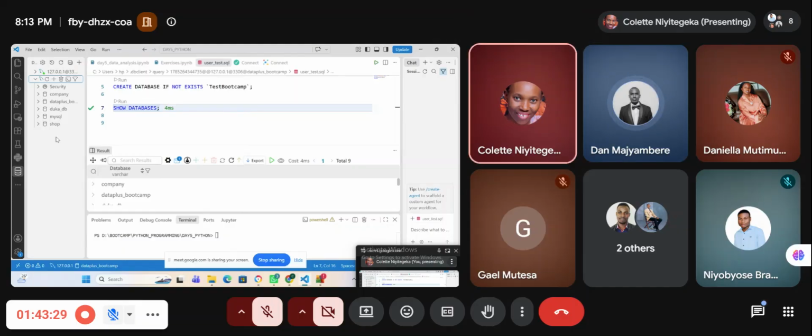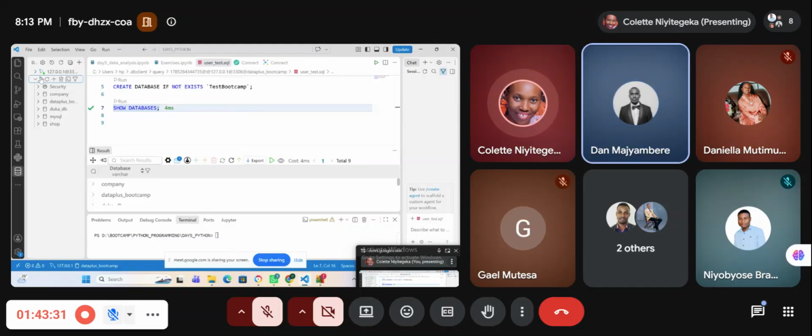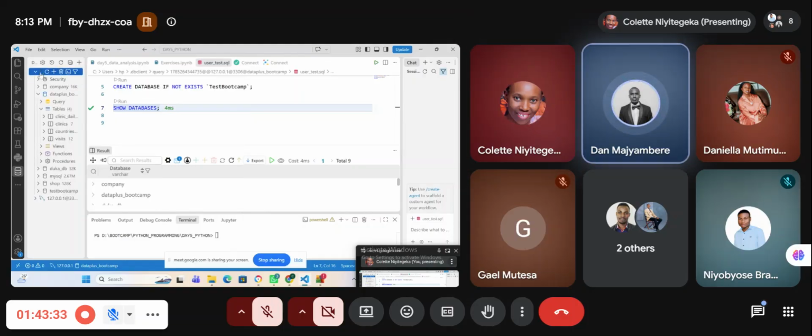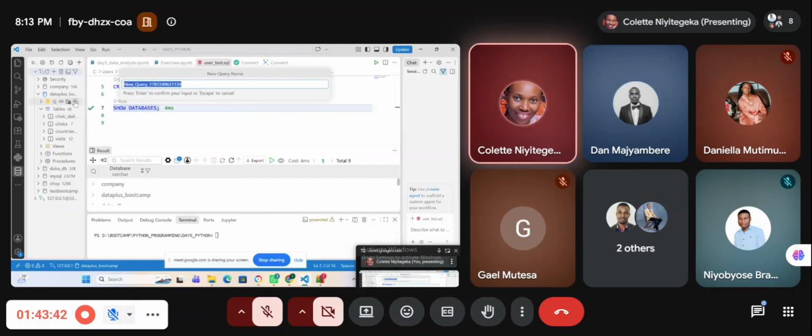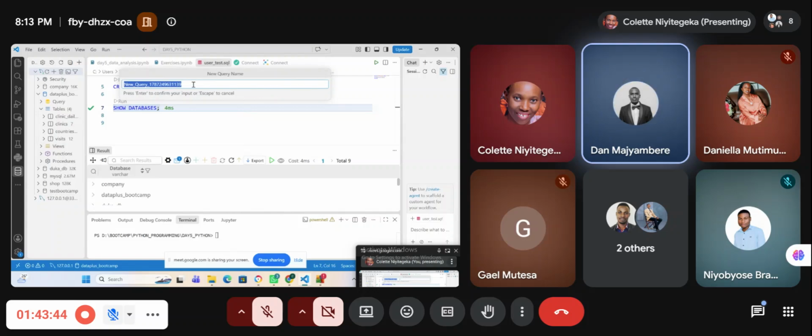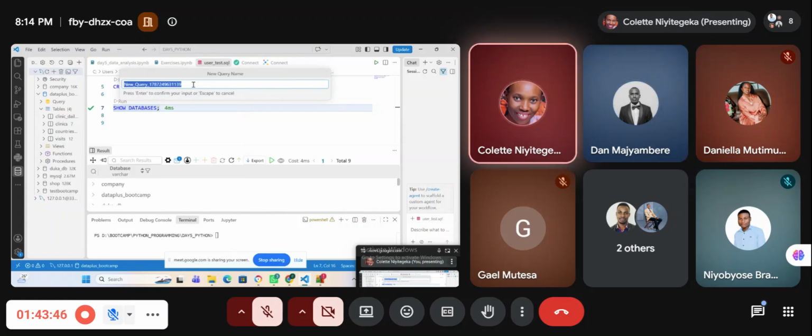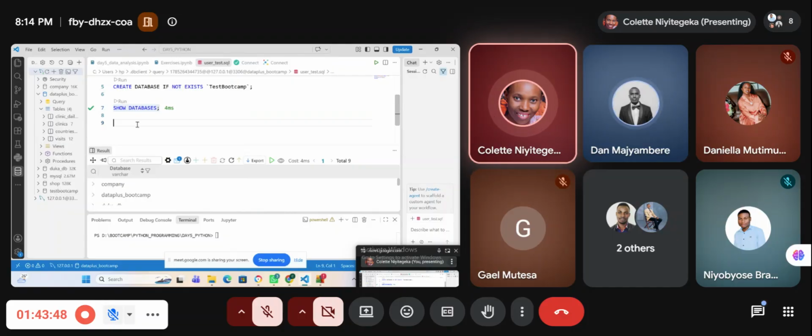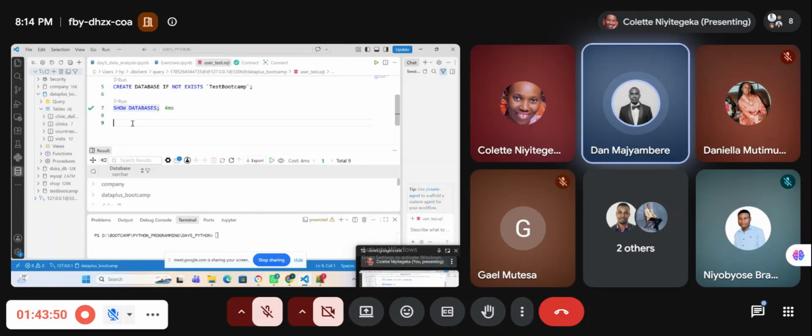I see this one and this one. The top one is the one that is the root user. How do I confirm that it's the root user? Go to your queries, inside the existing one. Then write show current user.